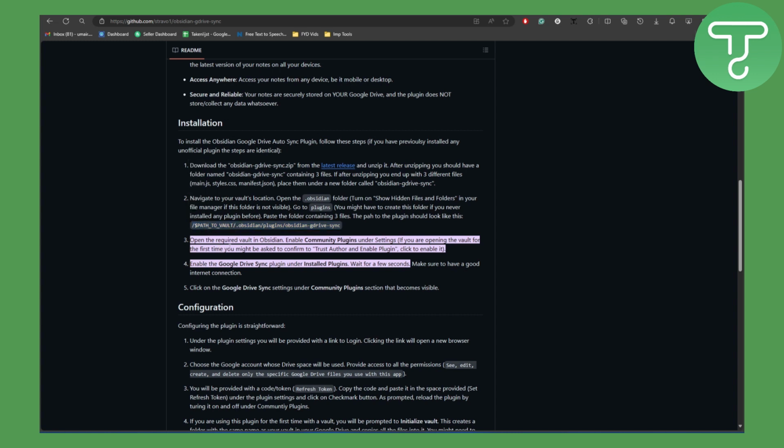Now open the required vault in Obsidian and enable community plugins under settings. If you are opening the vault for the first time, you might be asked to confirm to trust the author and enable plugins. Click to enable it. Then enable the Google Drive synchronization plugin under the installed plugins.